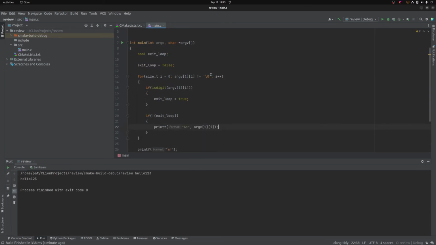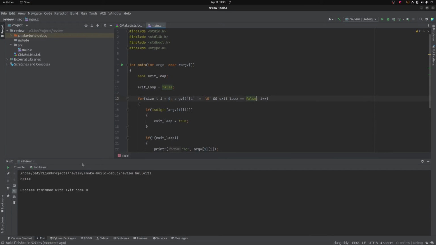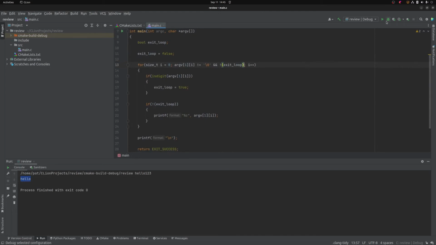End the loop when the null character is seen, or the flag is no longer false. Test the code. Rather than explicitly compare to true or false, you can just use the variable name for true and not variable name for false. Make sure the code still works.